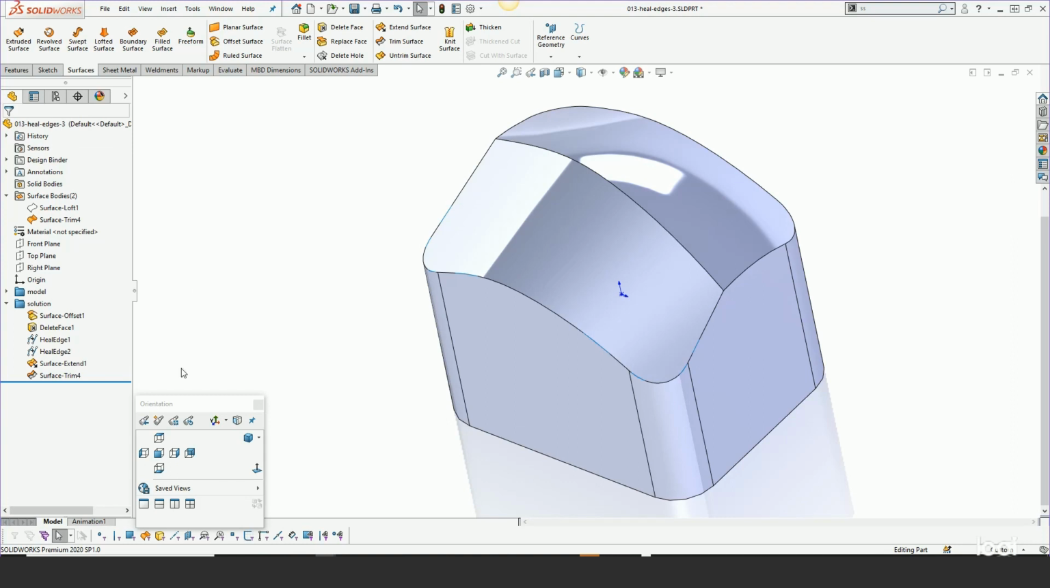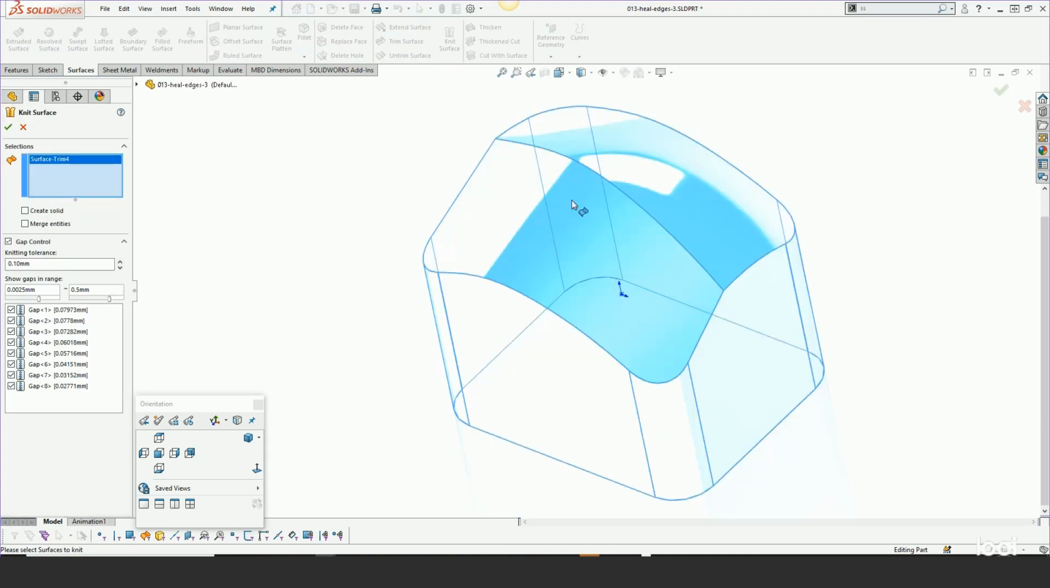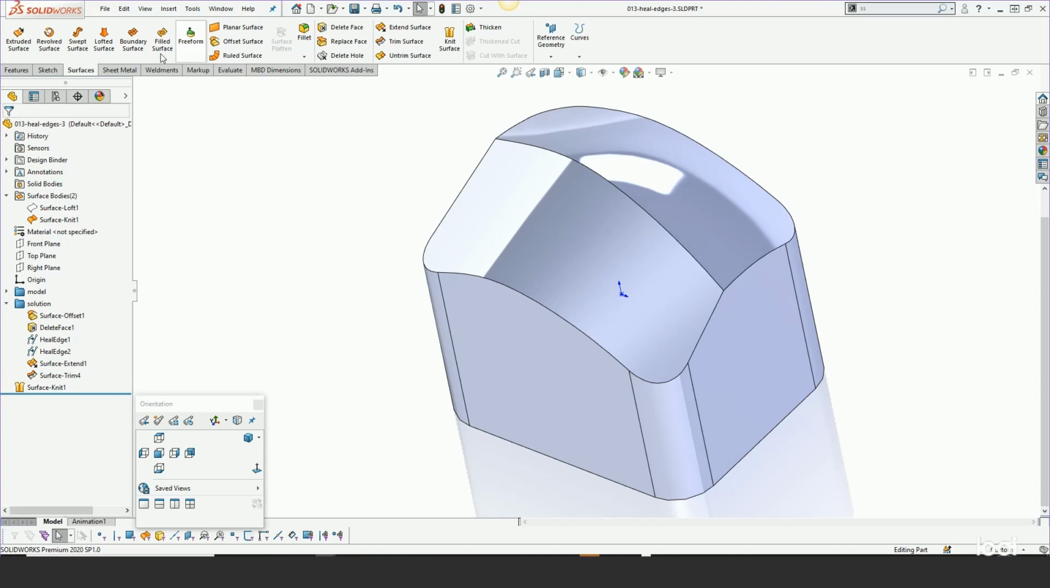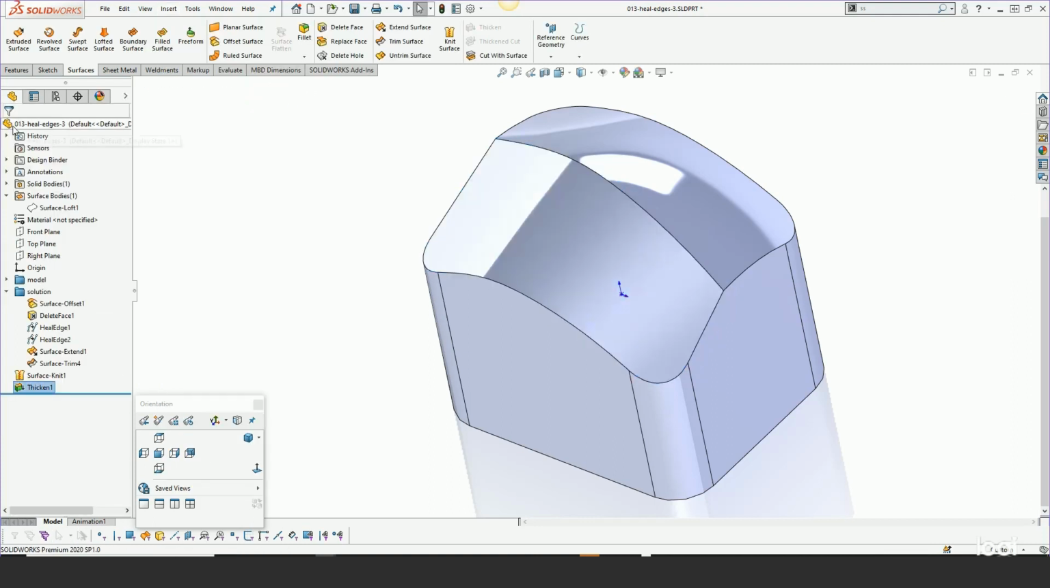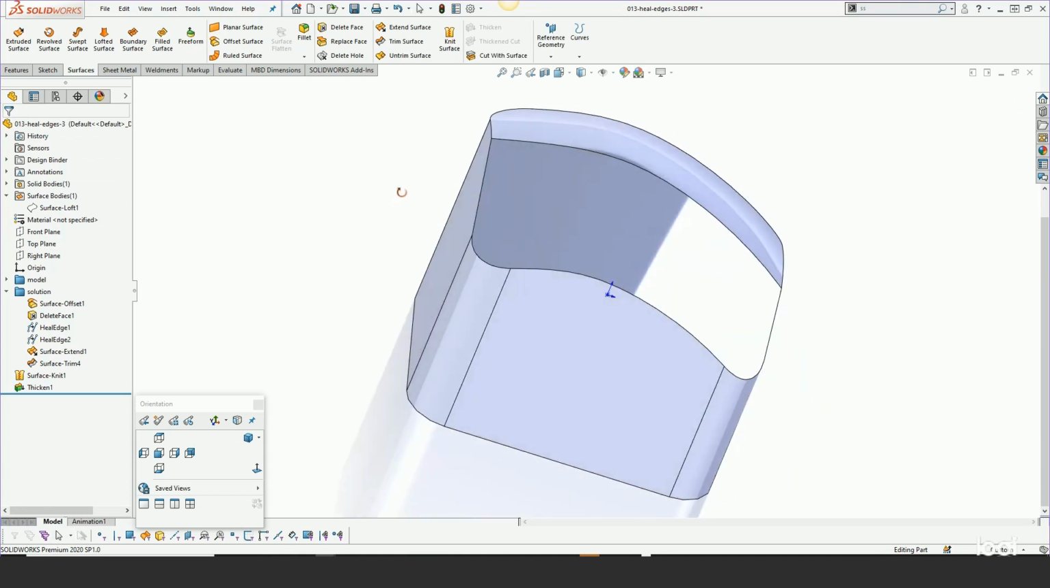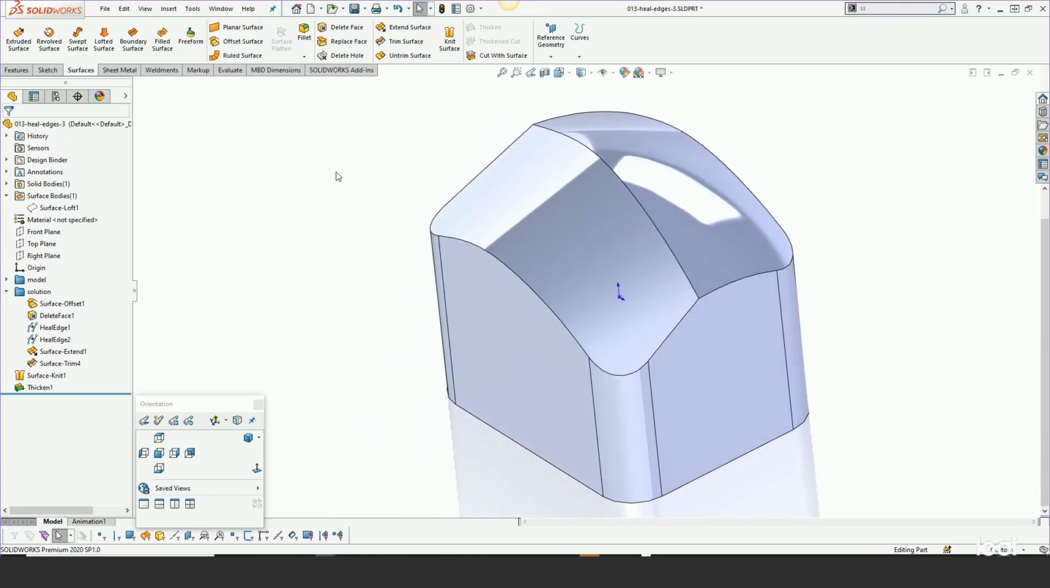So I think we need to, oh, I know what it is. I need to knit this with this. So let's go ahead and do that. And now we can probably take that and thicken. Yeah. So there we go. So that's how I got through that. It's a little complex, but sometimes it happens where you have to get a little creative on how to repair these models and go forward.